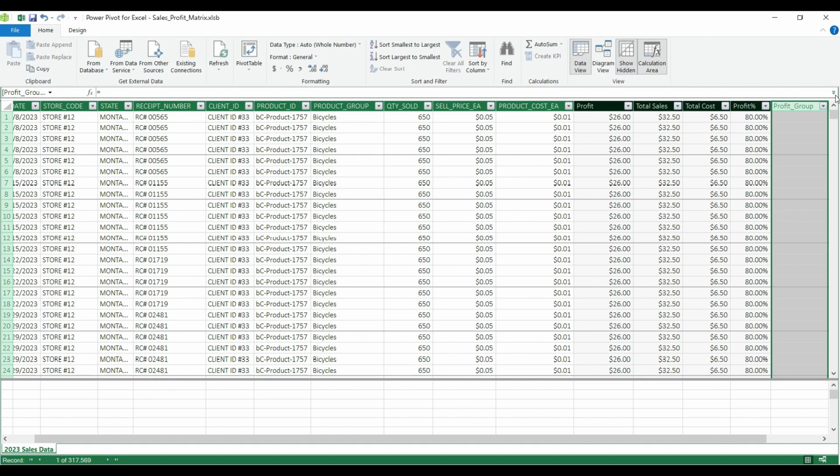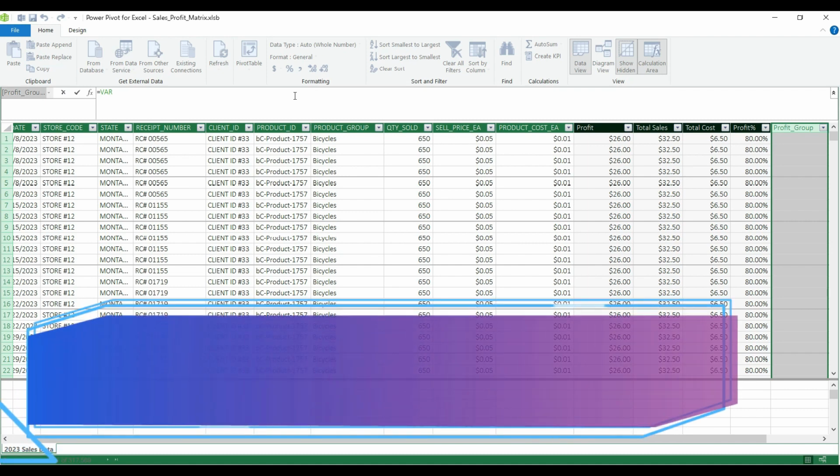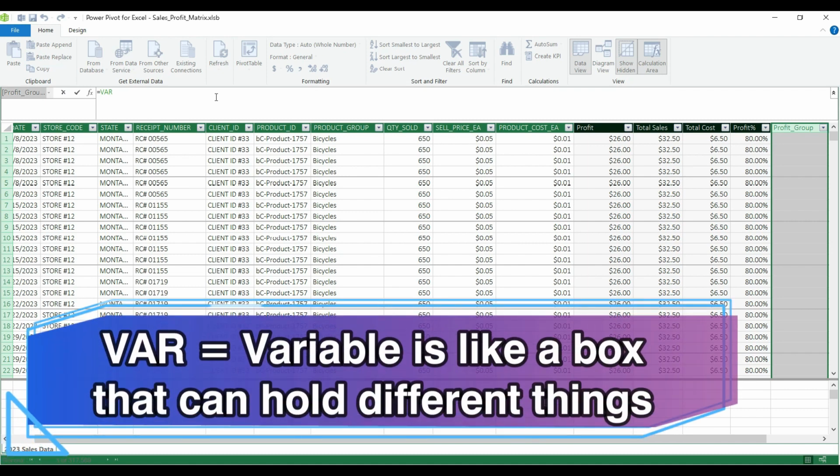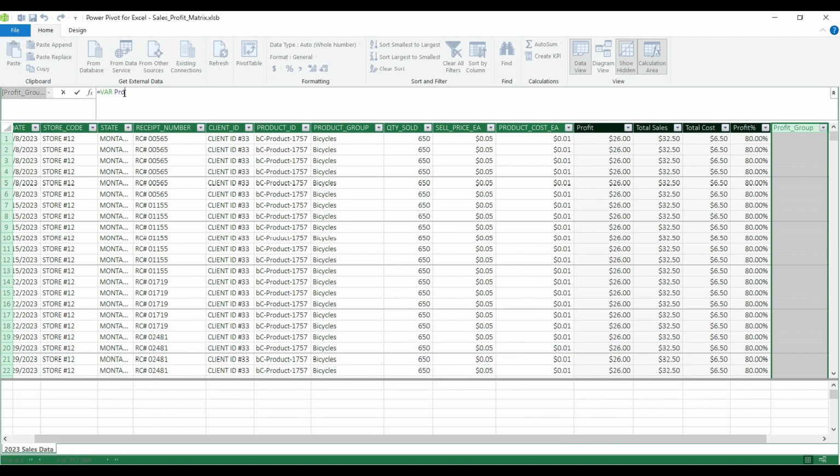I'm going to open up the formula bar to make it a little bit bigger, since this DAX is going to be a little bit longer than the previous one. In order to calculate those groups in my table, I'm going to use a variable in my DAX. If I want to use a variable in the DAX, I need to start like this: VAR, let's name it profit group, equal to something.